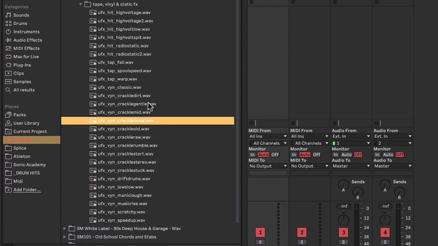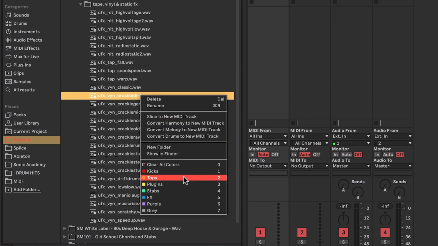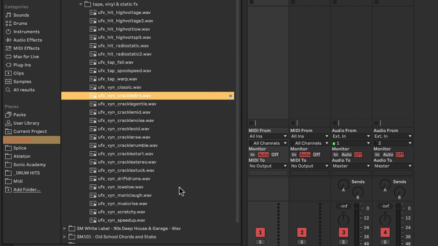So let's say, for example, I want to use some of these. So maybe these vinyl crackly noises, I want to put them in there. So what I can do is select whichever one I want to put in the collections folder, just right click on it, and choose that I want to put it in the effects folder, for example. That puts it within my effects collection.